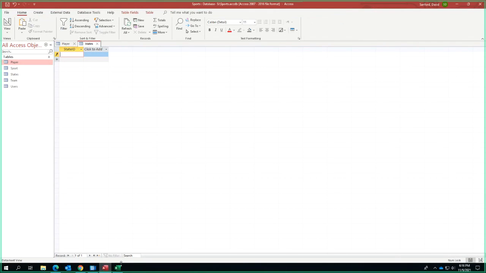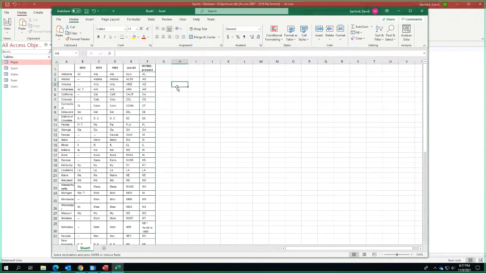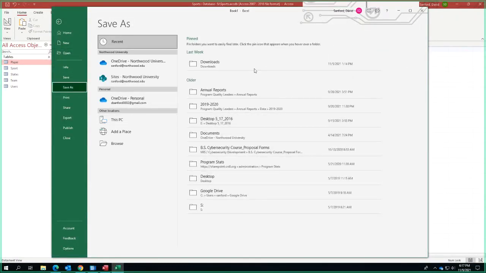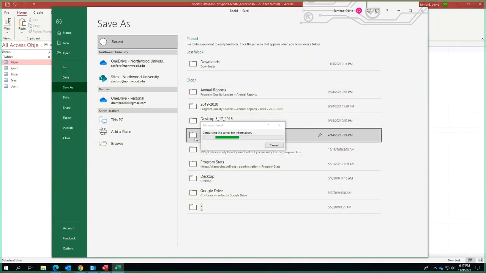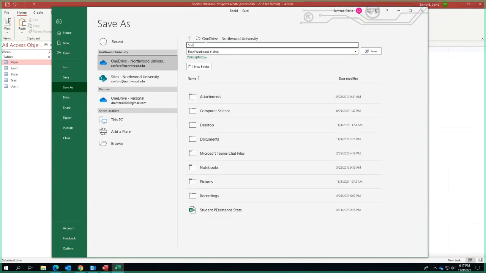So here's what I'm going to do. This is a lot more work than it has to be, though, just so you guys know. I'm going to file save as. This is a way that you could get something like this done, and once you do it once, you're set, right?